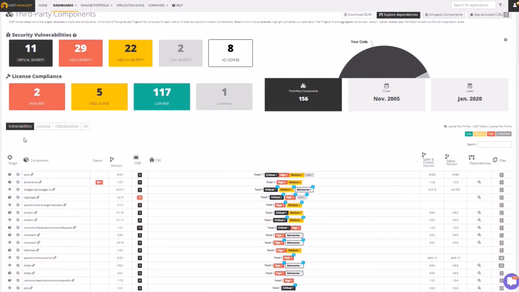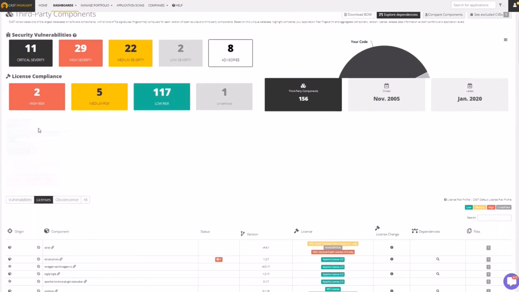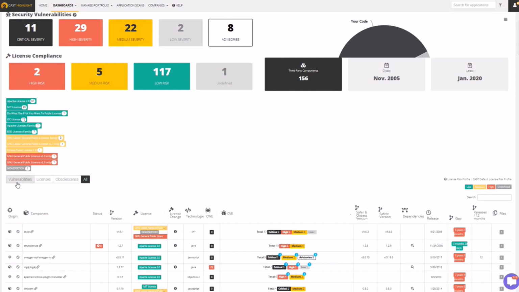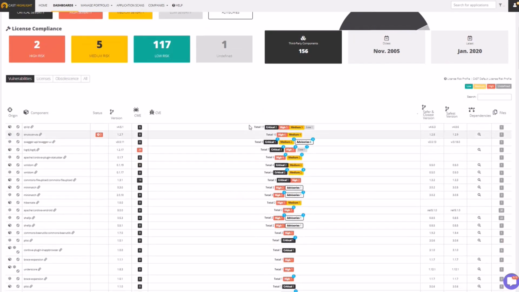And you could view that with a vulnerability view. You can view it with a licenses view. You could view it with an obsolescence view that's more about how old or out of date a component is, or you could just view everything on one screen, right? So if we take a look at the vulnerabilities view, for example, here's that log4j component. But a good one that actually works out quite well is this component right here.